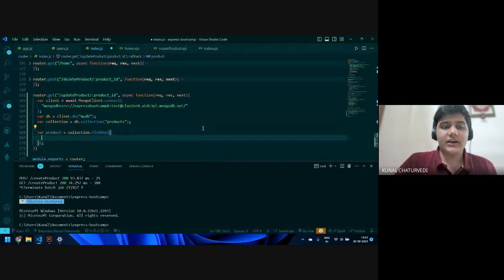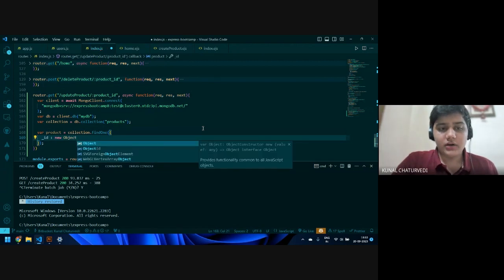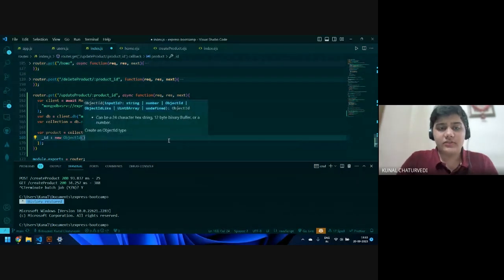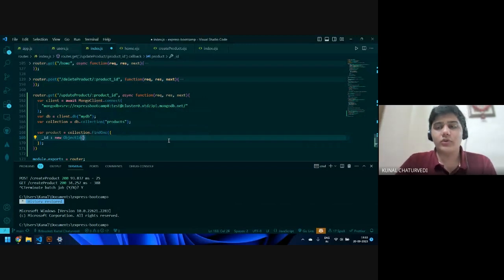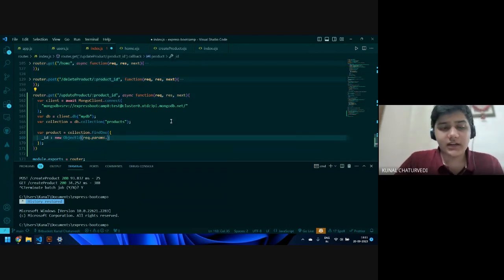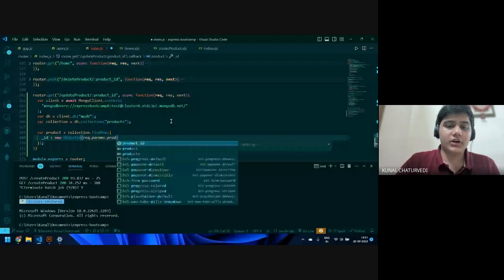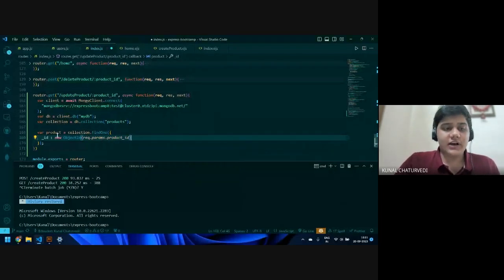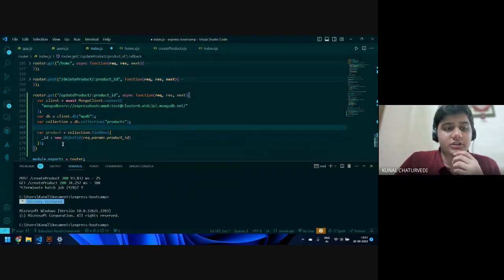and inside of it we will mention underscore id colon new ObjectId, which we saw yesterday is a class used to store object IDs inside of the MongoDB database. So we cannot directly just compare strings inside of MongoDB. We need this ObjectId class. So ObjectId, and we will say request dot params, which is the parameters of the request, which can be seen here. So we will write request dot params dot product ID, and this should give us our product that is needed for updation.